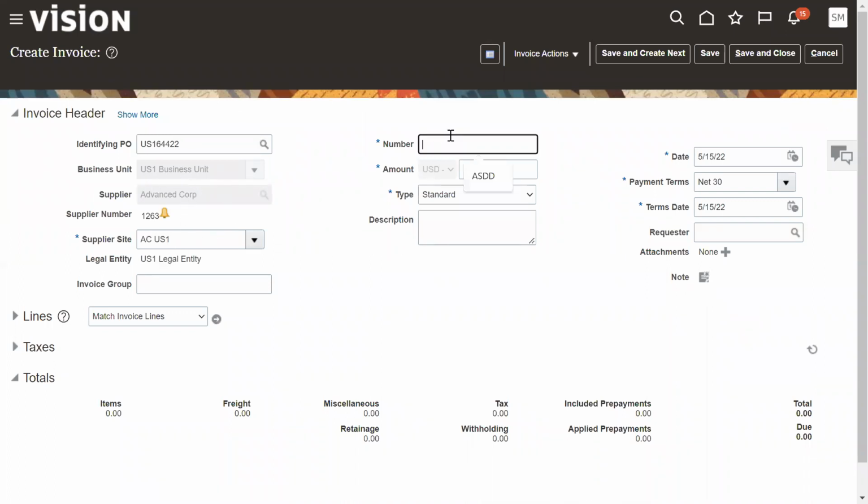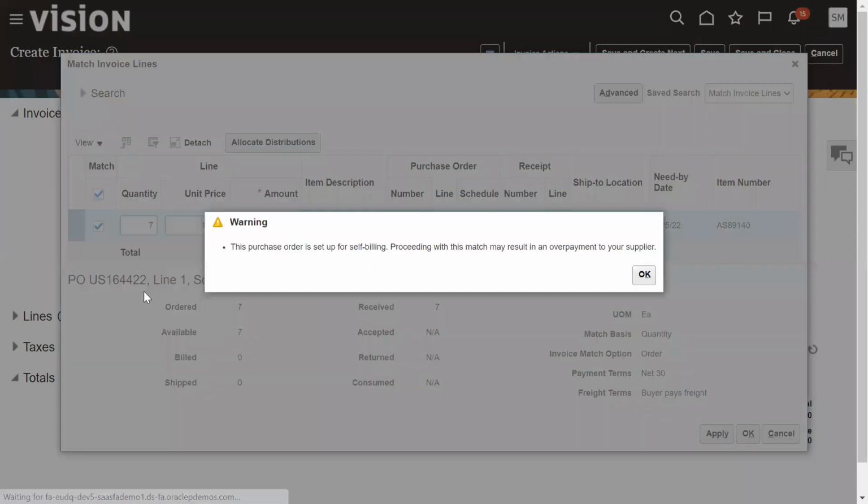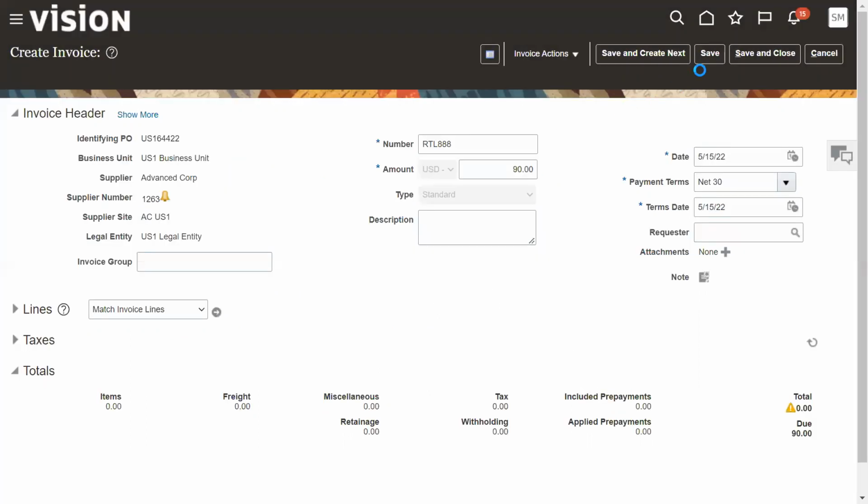In fact, we cannot change this. Then give the invoice number, and how much amount you are receiving. Let's say $85 we are receiving, or $90. You can find out that information here. Go for matching. Enable it. How much quantity? 7. This is the total amount, $84. That's fine. We can apply it. So now the invoice is created successfully.